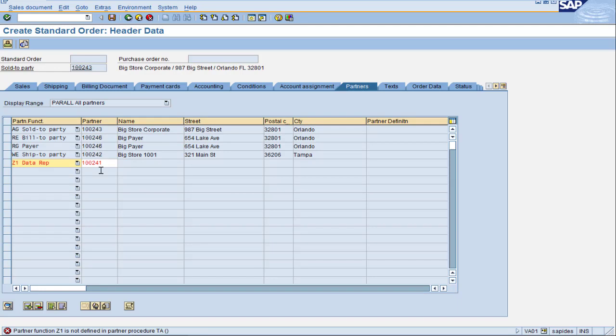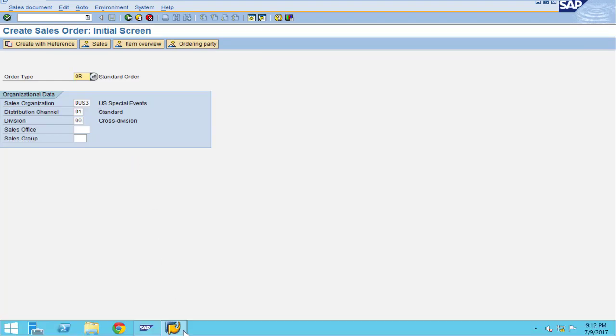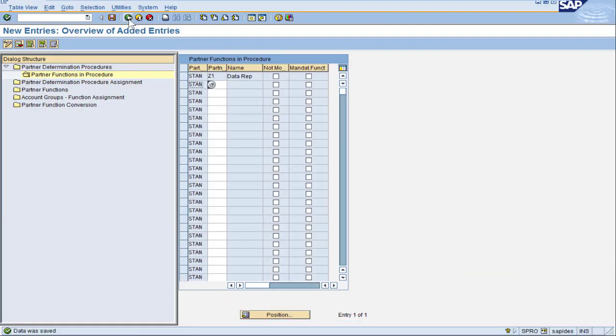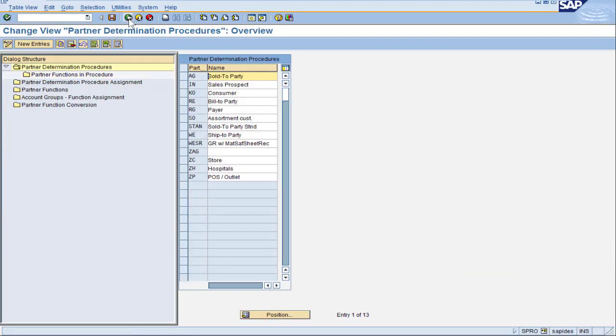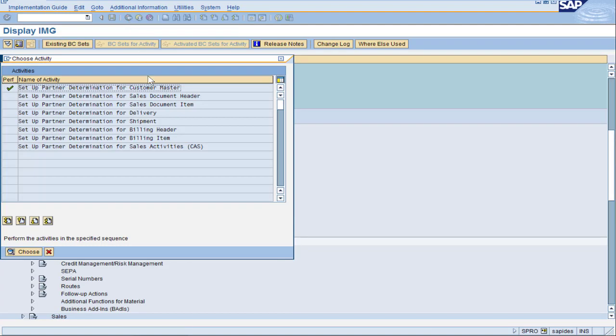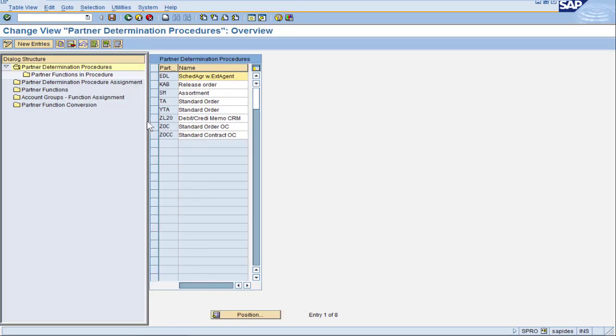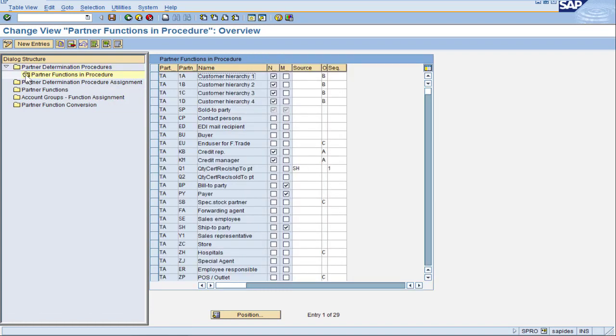So, if you remember earlier in the lecture, there was configuration for customer master, sales order header, and a lot of different objects. We only did it for the customer master, so we need to go back and do it for the sales order header as well. Okay, so we're back in configuration. Let's go back a few screens until we get to our list of objects. Okay, so let's do the configuration for sales document header. The procedure that we want to do is TA standard order, and let's go ahead and double click on the partner function procedure to see the details.